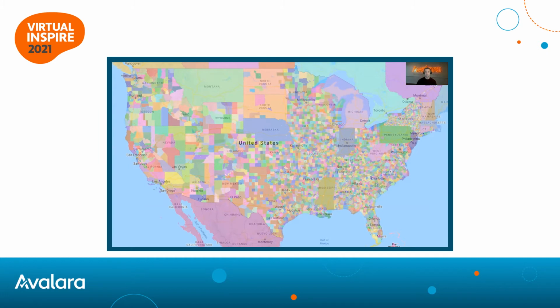So you can see that there are some states which are seemingly pretty simple, right? Nebraska right there in the heartland in the middle. They've got a few tax rates you have to deal with. So if you're registered in Nebraska, you're probably not having too much complexity in finding the right rates.